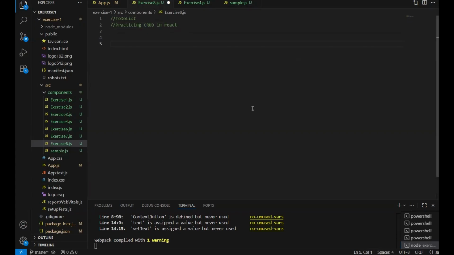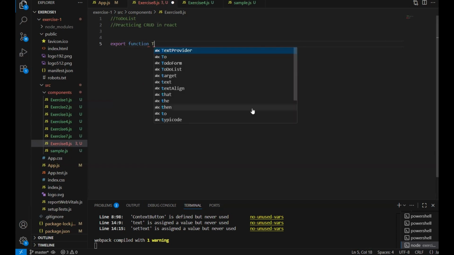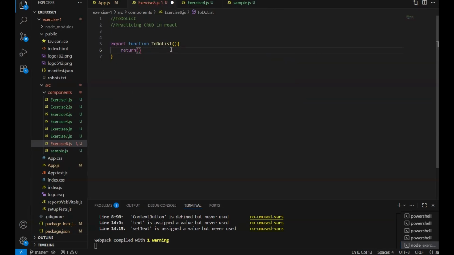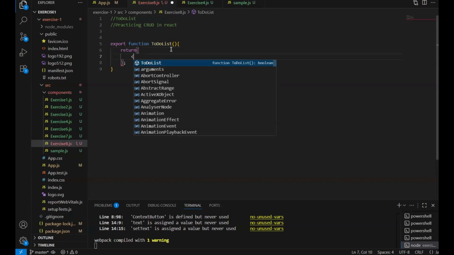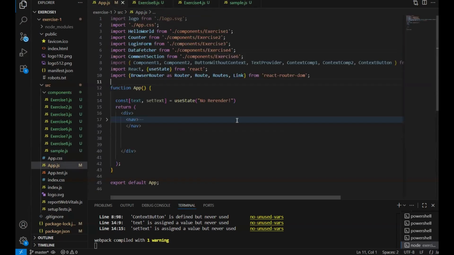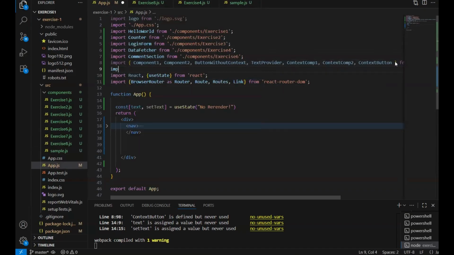First, to start with, I'm going to create a function, and I also want to be able to export it to app.js. So export, and my function name is ToDoList. Just to see if this is working, I'm going to return an h1 tag here, and this is going to be exercise 8. Then I am going to import it, and that was ToDoList from components exercise 8.